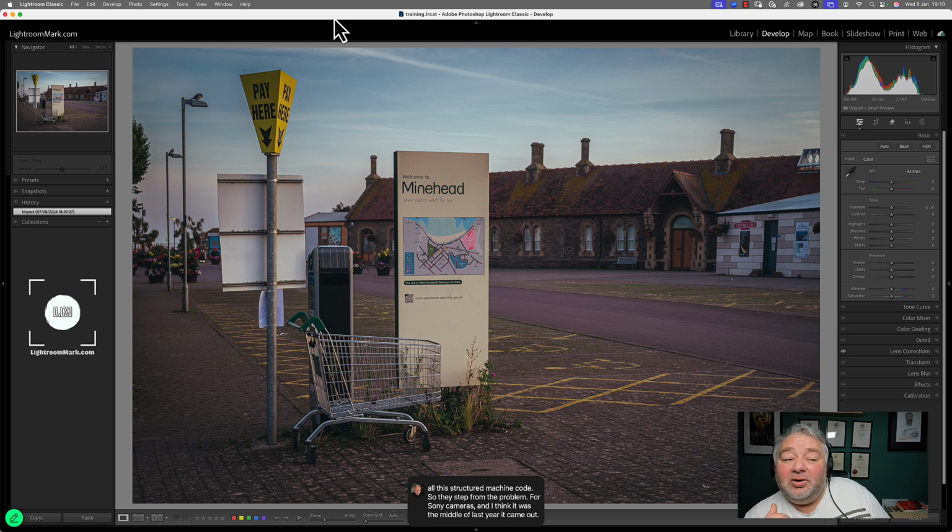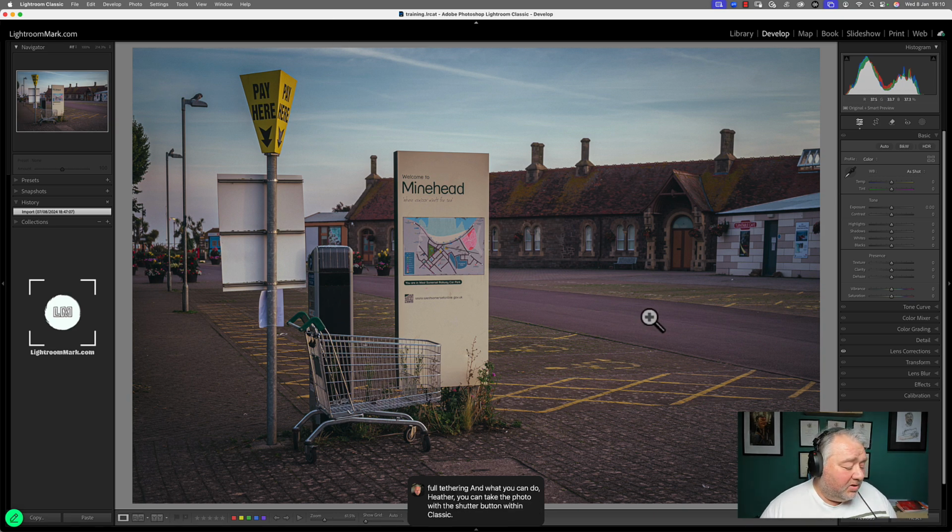Well, now Nikon is fully supported, everything they've done, where historically it was the F-mount cameras and a few of the Z-mounts. Adobe now supports full tethering. And what you can do with tethering is take the photograph, the shutter button is within Classic. So Nikon fully supports tethering. I don't use tethering. I haven't for years. Perhaps I'll do an evening on that one Wednesday, and we'll look at what they call auto import as well, which is part of tethering.